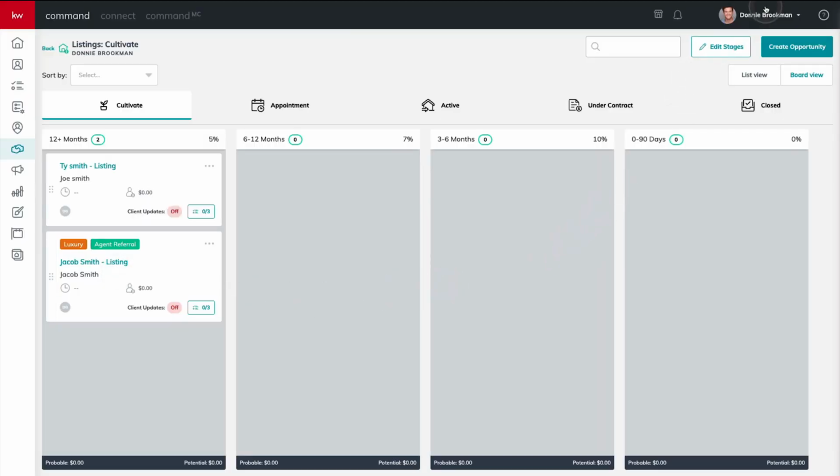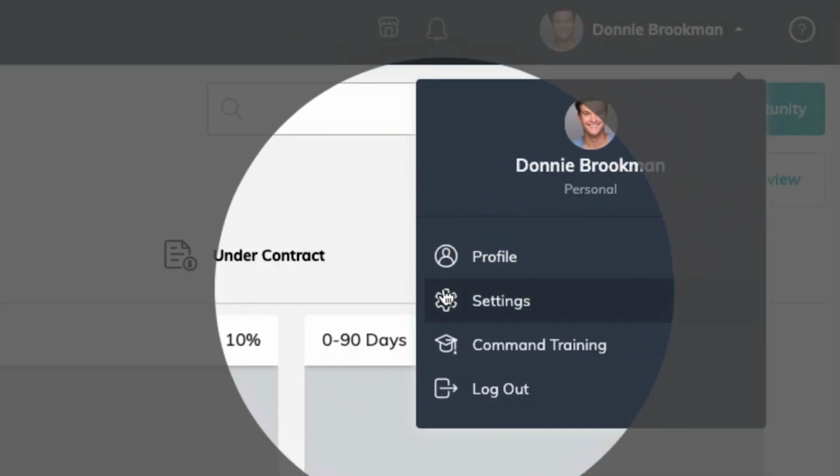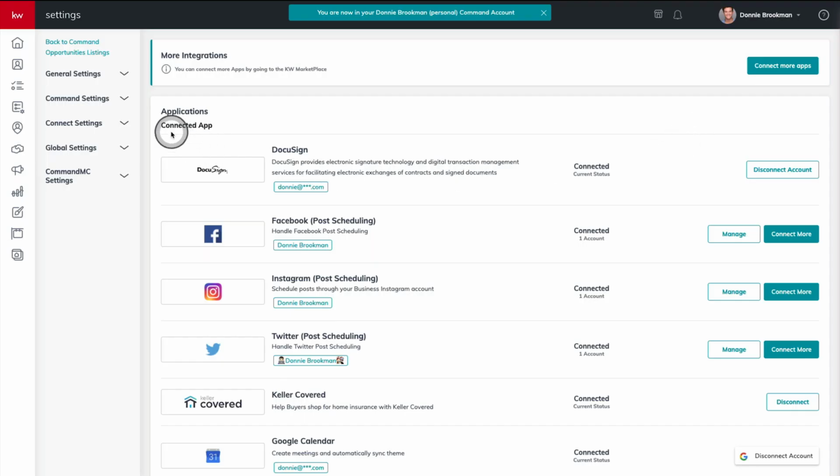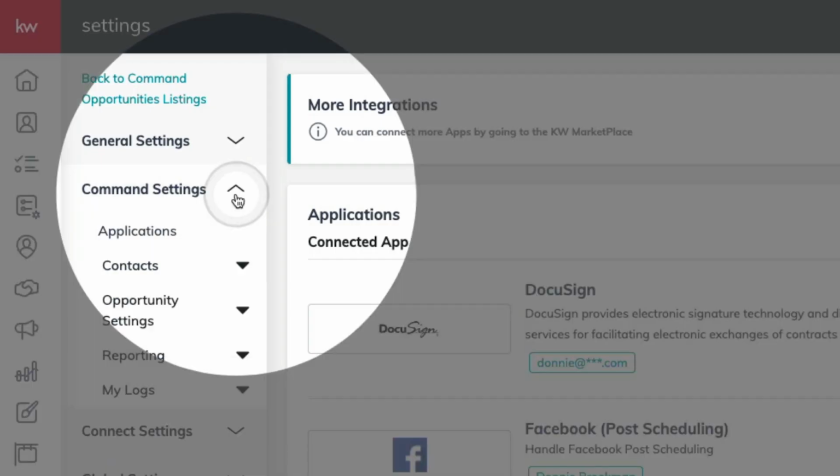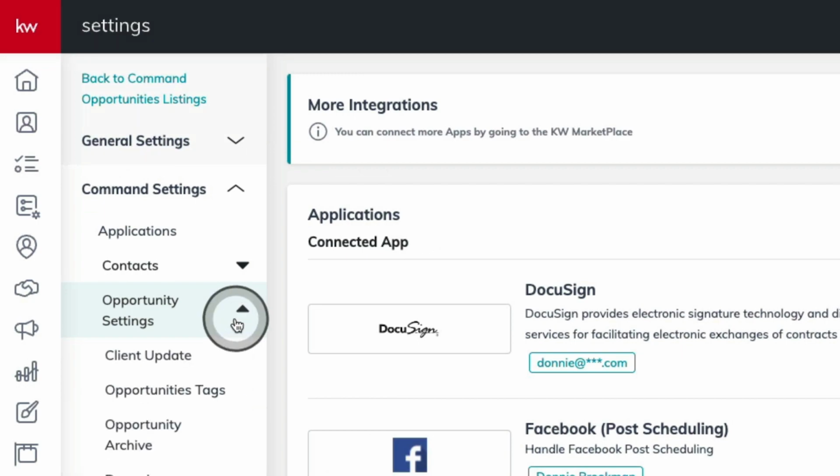When it comes to managing your tags for opportunities, the best place to do that is going to be inside of settings. Let's click on your name in the top right-hand corner. We'll navigate to settings, then we'll choose command settings, opportunity settings, and opportunity tags.